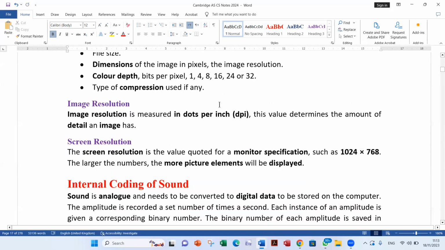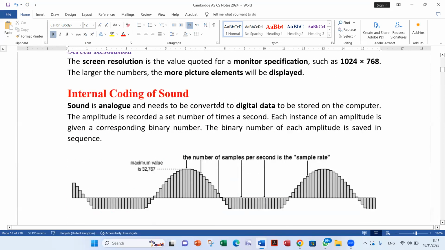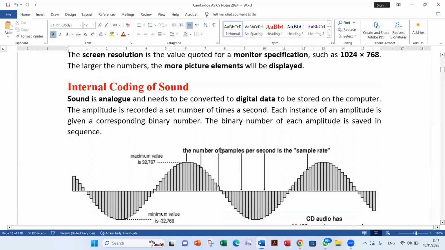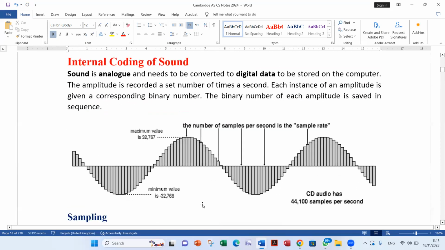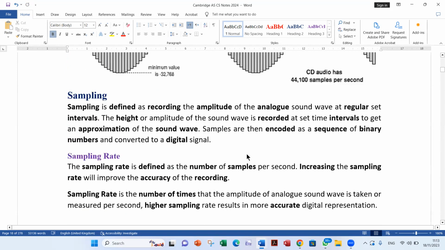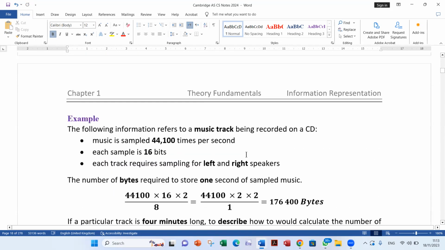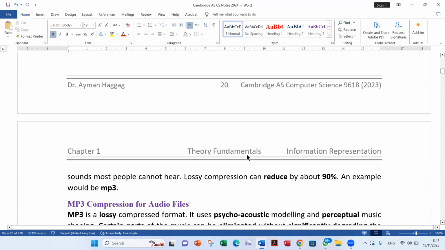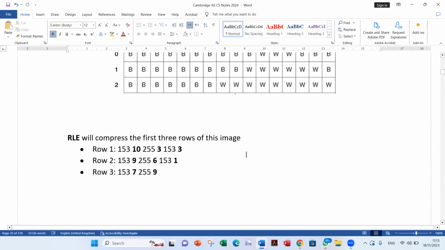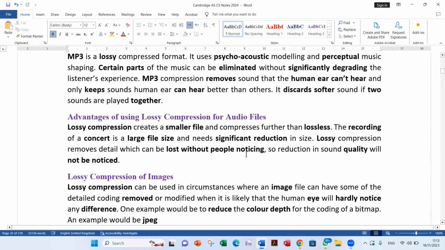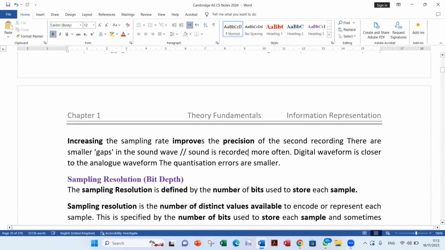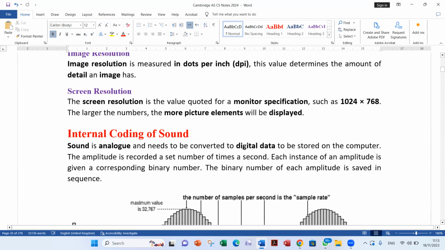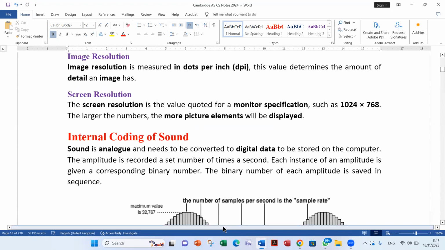Okay, we did file header, we did image resolution. Do you think we can go through maybe internal encoding of sound, and then compression, that is lossy and lossless, and then the chapter ends? Okay, I don't think I can do that right now. I will stop here and then go to the classified and do some examples instead.